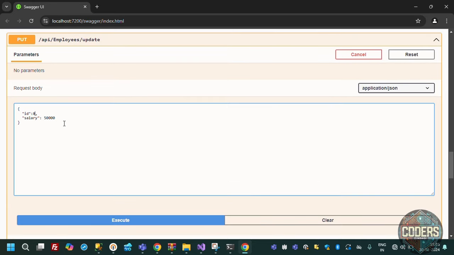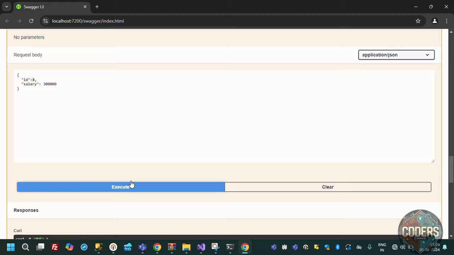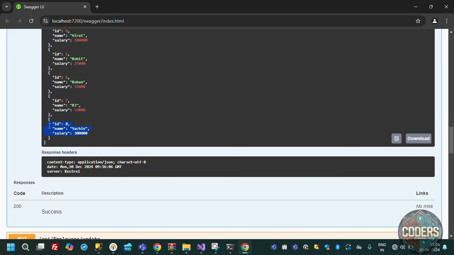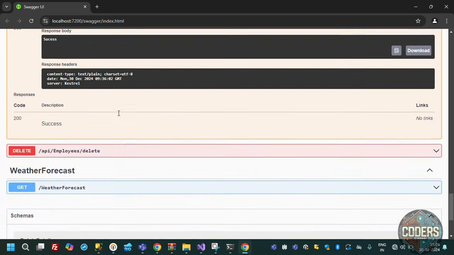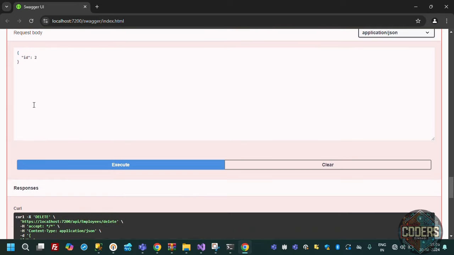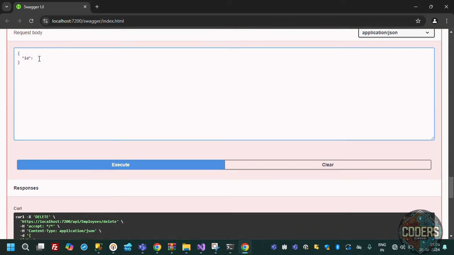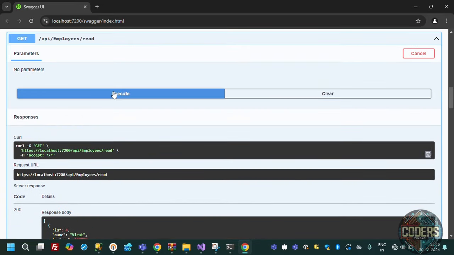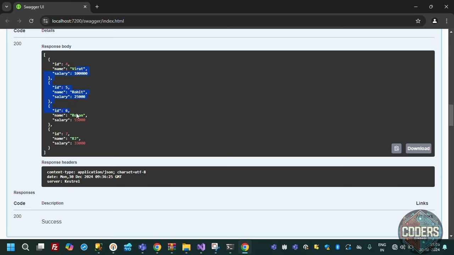Now here is update salary, and we update the salary to 3 lakhs. Let's execute, success. Let's check in read. Here the salary for Sachin is updated. Now suppose we want to delete Sachin's details. Here id will be 8, success. Let's check again in read. Here there are no details for Sachin. That means Sachin's data has been deleted.